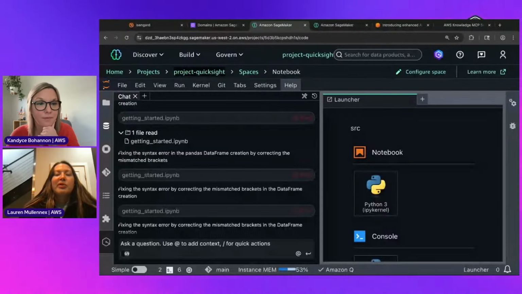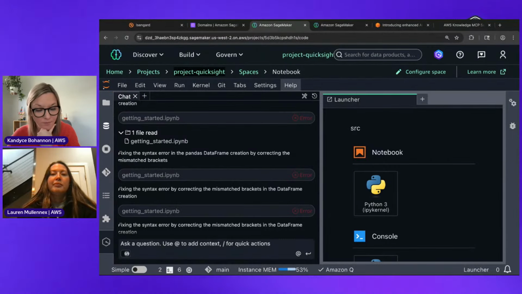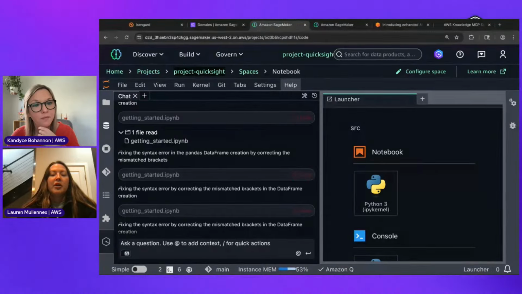So I'd say personas here for Unified Studio could be a data engineer, data scientist as well, machine learning engineer, could be a business analyst. I mean, really all kinds of different personas.